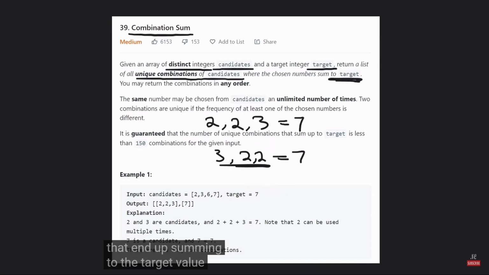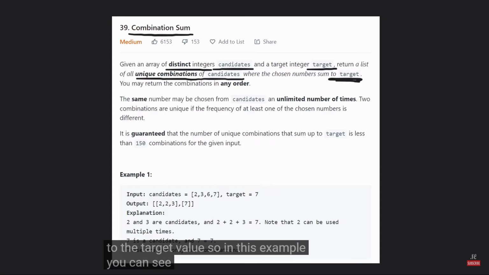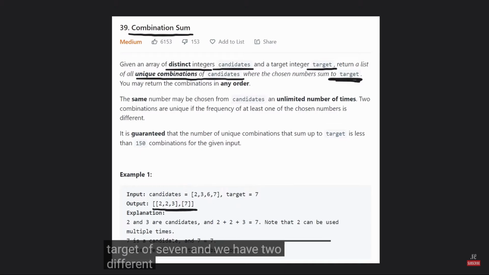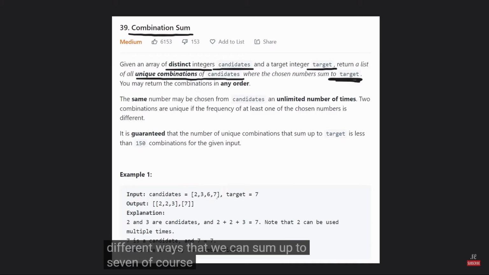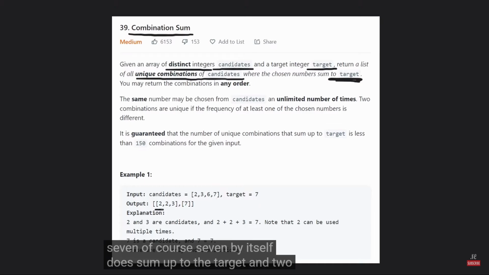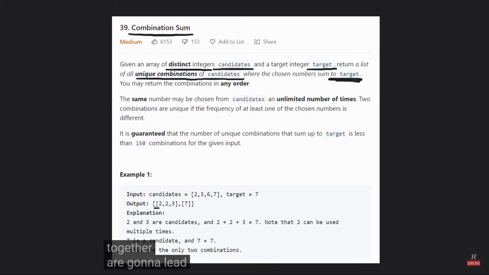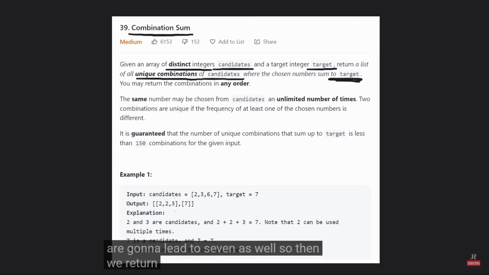So in this example, you can see that we are given these candidates and a target of 7, and we have two different ways that we can sum up to 7. Of course, 7 by itself does sum up to the target, and two occurrences of the 2 value and one occurrence of the 3 value added together are going to lead to 7 as well. So then we return these two combinations as our result.